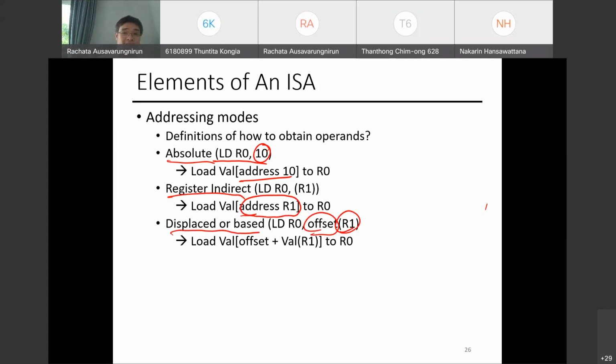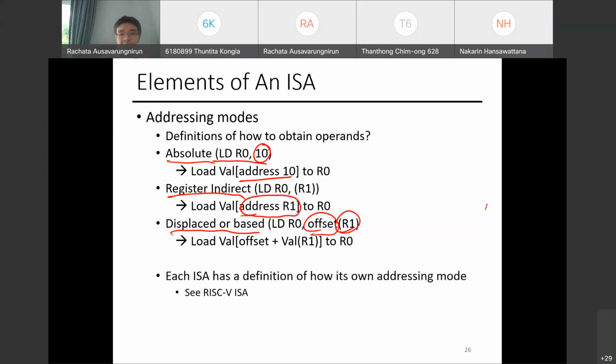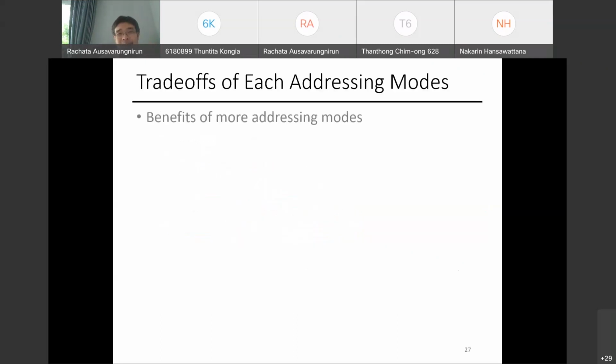You see the same example from x86, so I'm going to skip through this really quickly. Basically, you can have different ways to get your address. You can just put in a number, you can put in the value inside the register, or a combination of these two. So that's the addressing mode. Each ISA will have its own definition, so be careful when you program. Read the manual, because the manual tells you exactly how to use the address. And the trade-off for each addressing mode is different.